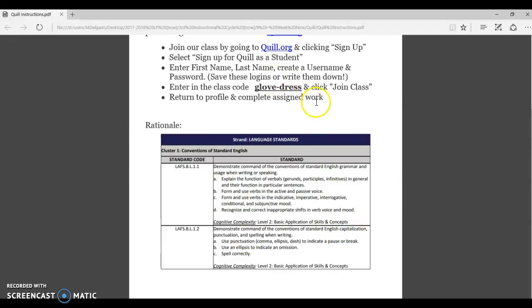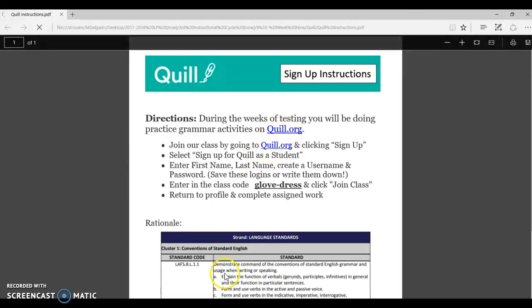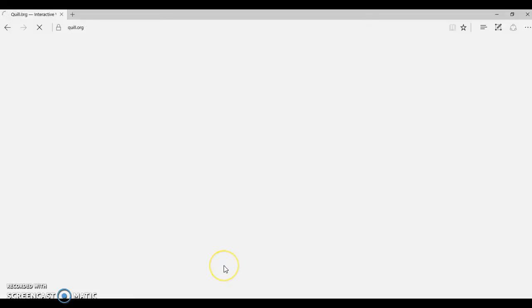The rationale for Quill is these standards that are tested on the FSA, conventions of standard English grammar, and also capitalization, punctuation, spelling, etc. So Quill has lots of practice activities that I'm going to assign one a week, as we're going to be doing a lot of independent work while I'm testing, and these will be on Friday. So it's good practice with some of these grammar, punctuation, verb tenses, those kinds of skills that maybe we don't get a ton of time to work on in the classroom.